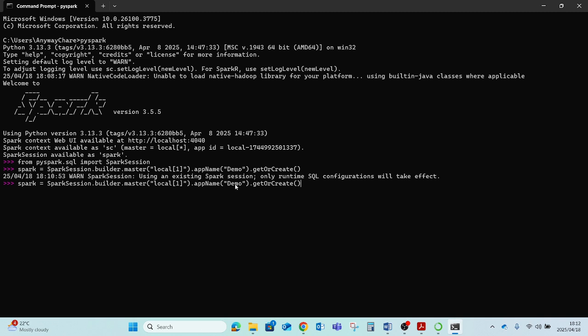And the app name is definitely just the name of my application that I want to produce. And the getOrCreate will return whether or not the Spark session is already in existence. If it's in existence, then it will just get that Spark session. If it's not in existence, then it will create a new Spark session.